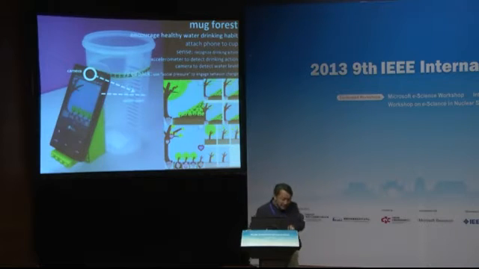So what we do is use a mobile phone that you can attach to your drinking bottle, and we use two sensors. The first one is the accelerometer, so we're detecting the drinking motions, right? After the user puts the cup back on the table, we trigger the camera located on the back of the phone.